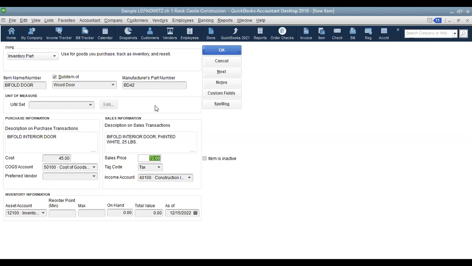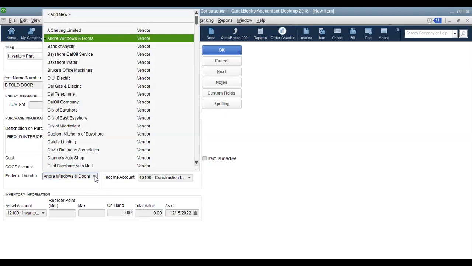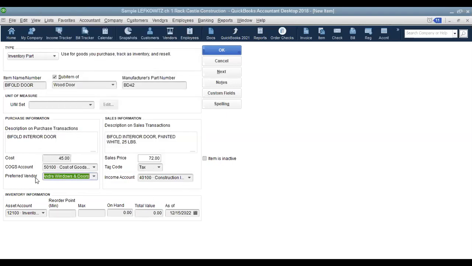Now, since this is an actual door, of course, it's tangible and it's taxable. So it's tangible goods. It's goods that you can see and touch. Preferred vendor. Where did I buy it from? So this we did last time. Andre Windows and Doors. I typed him last time, so I have the new vendor. It means this person gave me the best price. So usually in purchases, you have a purchasing agent that calls 2 or 3 places and tries to get me the best price. So it means Andre Windows and Doors gives it for $45. Other places might be 50 or 65. So he found the best price at Andre Windows and Doors.